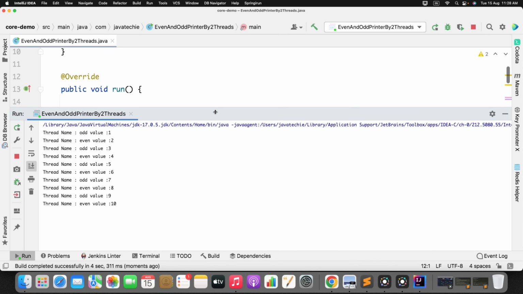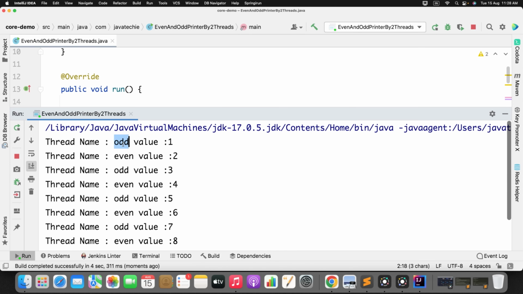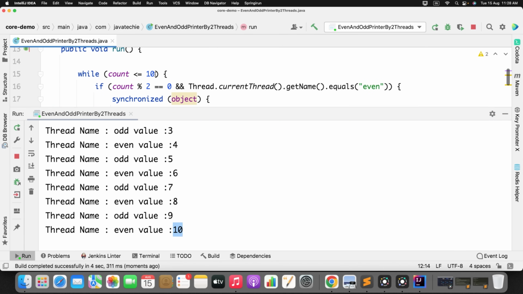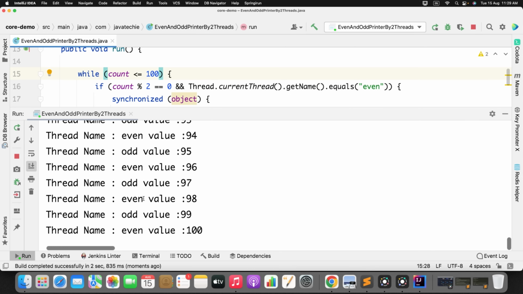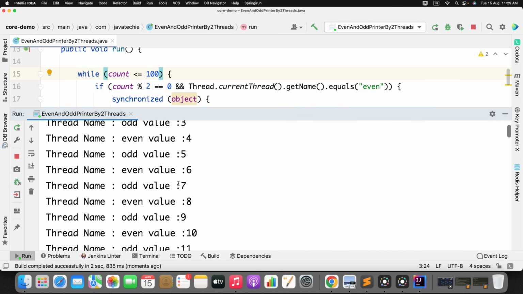Can you see here? Thread name odd thread prints the value 1, even thread prints the value 2. Let me zoom this for you. In a sequence, okay? Odd 1, even 2, then odd 3, even 4. Like this it prints up to 10. So if you want to print up to 100, just change the limit. Just run it again. Can you see here? Even number 96, odd value 95 in a sequence, one after another. The odd thread will execute first, then the even thread, and like that they will continue.